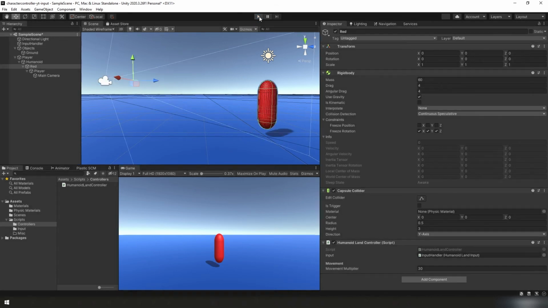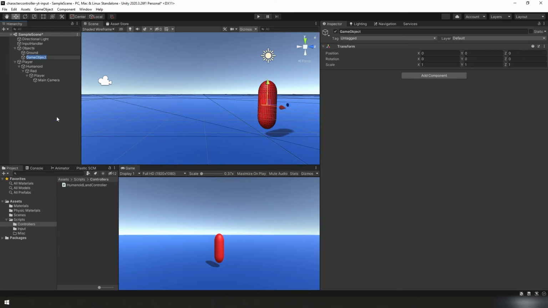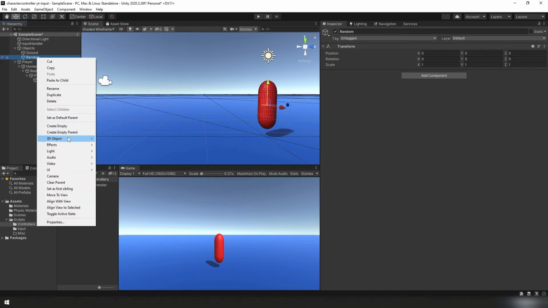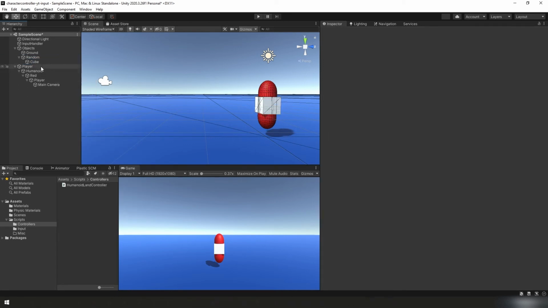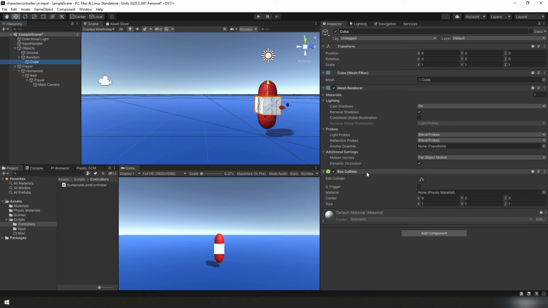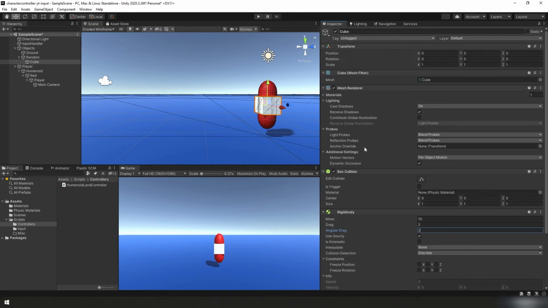Let's stop playing. In the hierarchy panel, under objects, let's go ahead and create a new object. We'll call it random. We'll right-click on the empty game object random that we just created, and we'll create a 3D object, a cube. And we can just leave that. Call it a cube. That's fine. Under inspector, let's add a component. Rigid body. And let's change the mass to 10, drag to 2, angular to 2. We want to use gravity. Everything else is fine. We can leave that as is.